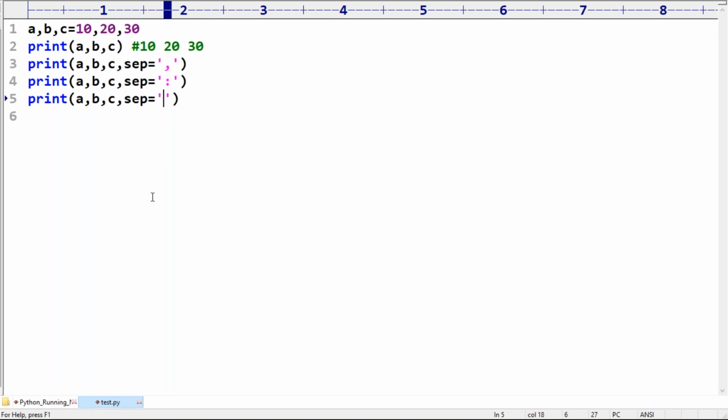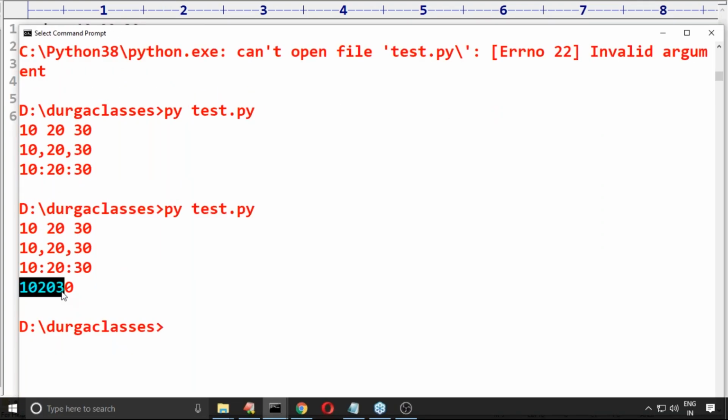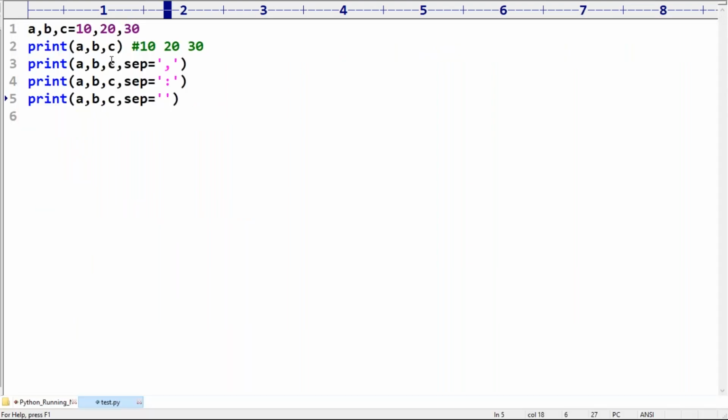Single quote open and single quote close. Either double quotes also you can use, no problem, right? Now that's all. What is the output by default you are going to get here? Yes, observe that. Yes, 10, 20, 30. Clear, right? While printing values, the default separator is the space.